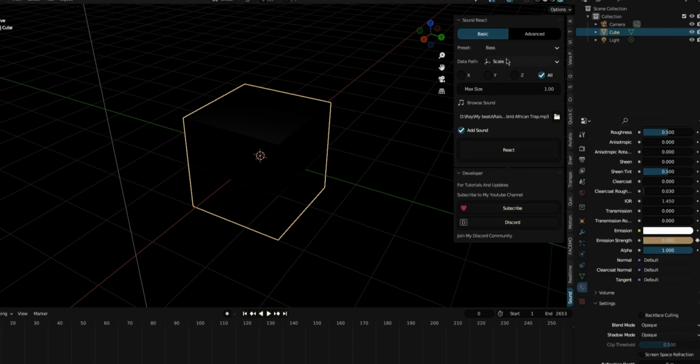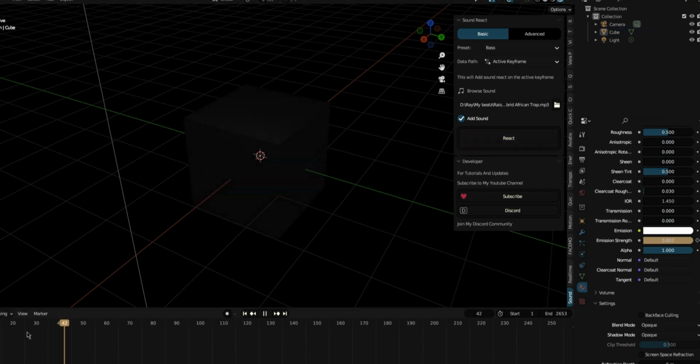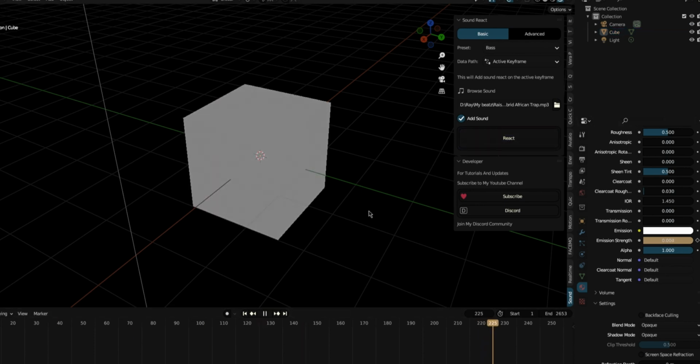So select active keyframe. You select active keyframe, meaning it's going to add sound to this active keyframe that is on the object, the first and only. So before you animate this object, first do this. If you're going to use Sound React, then click React, play.